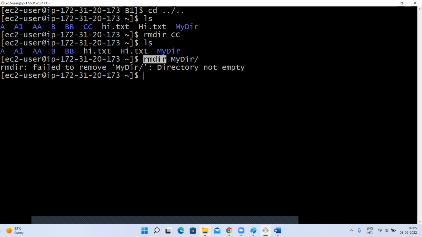Remember, rmdir can remove only empty directories. cc was an empty directory, which doesn't have any files or subfolders inside. cc was just a directory which doesn't have any subdirectories or files present inside that. That is the reason it was removed directly, right? And mydir is not an empty directory. It has some other files inside that. So that is the reason it failed to delete that, right?